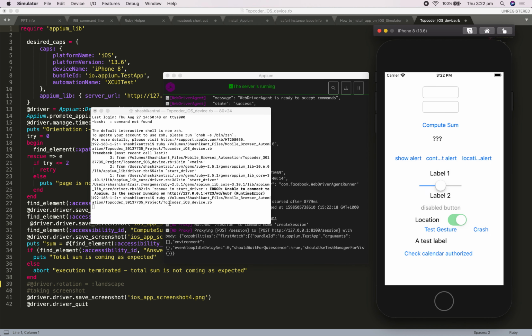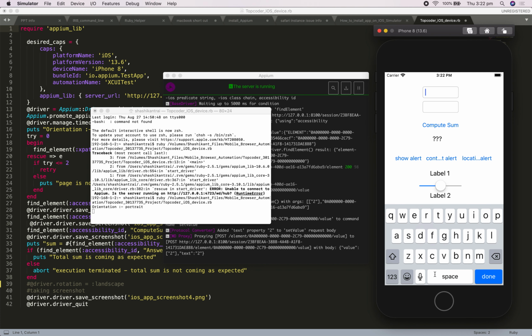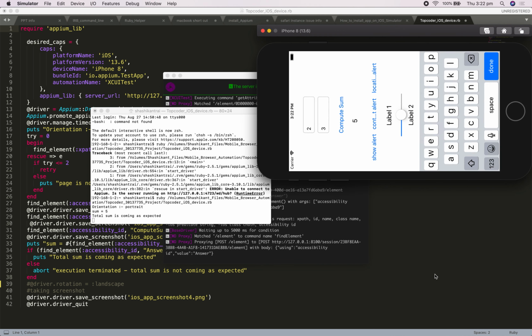See, it has launched my app. Now after this, I have written code to enter some value in the first text box and second text box. After that, I'm clicking on compute sum. So this way you can launch your app and work with it.